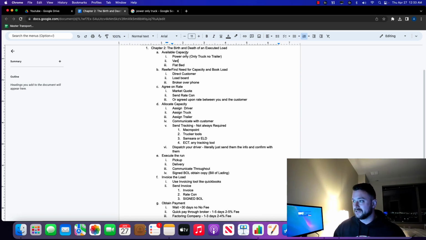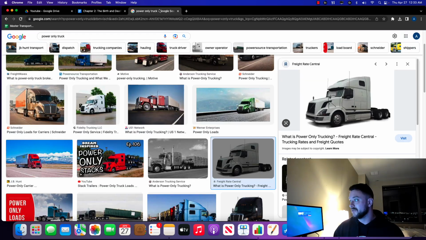Under available capacity, we have power only first. So this is, you only have a truck. You got your truck, you got your fifth wheel, you can hook to a trailer. So with your truck doing power only work, you can hook to someone else's trailer that they need to move and they will pay you for this.